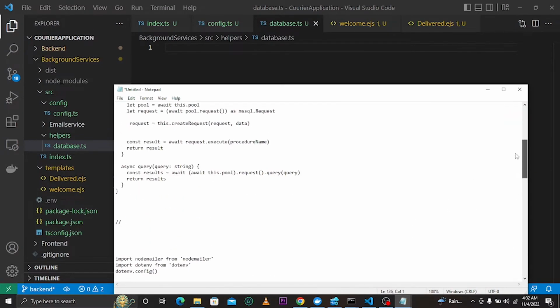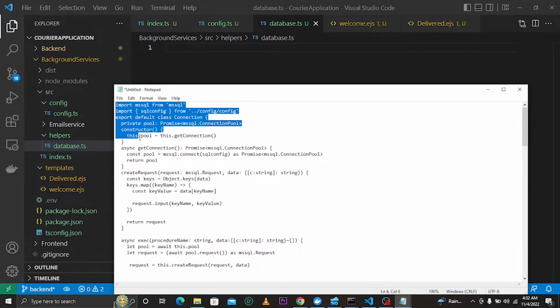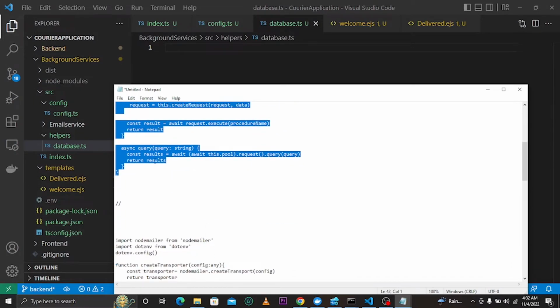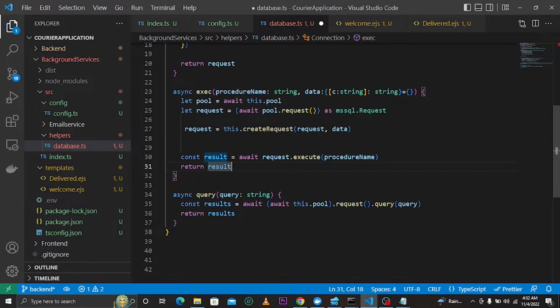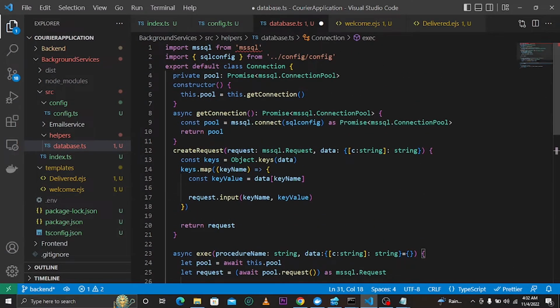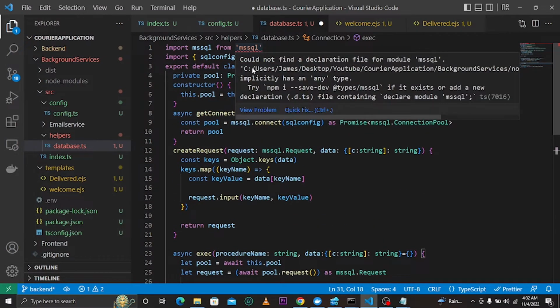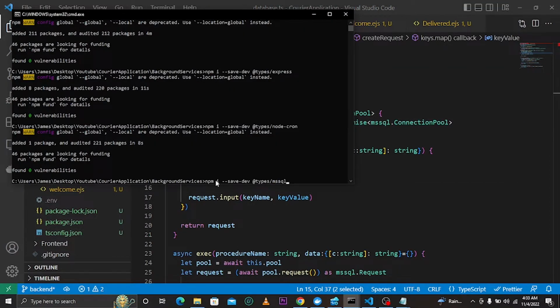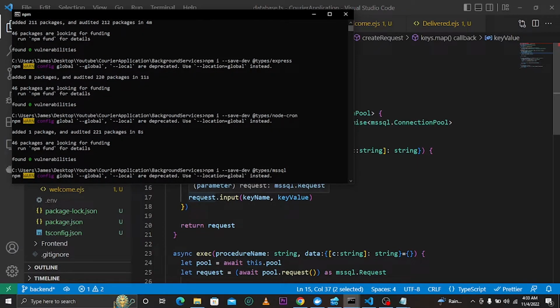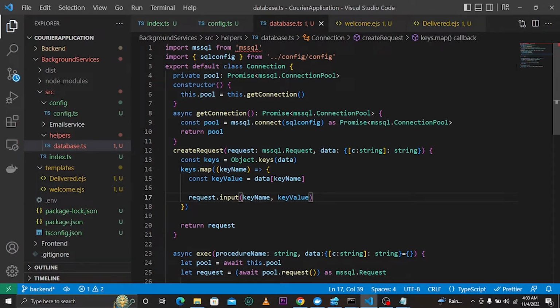The script is this one here, up to around there. So copy it and paste it there. We'll be using that one. Let me see what the problem is. We need to add the types. It's showing you that, so copy the type, add it here, and then paste. So we should include the types for Mssql.